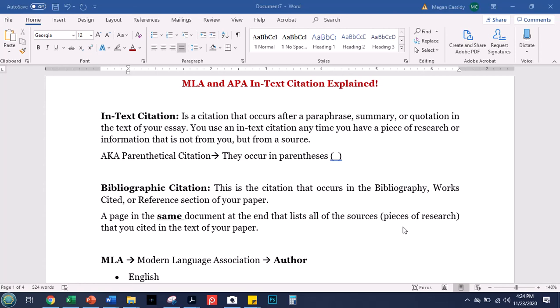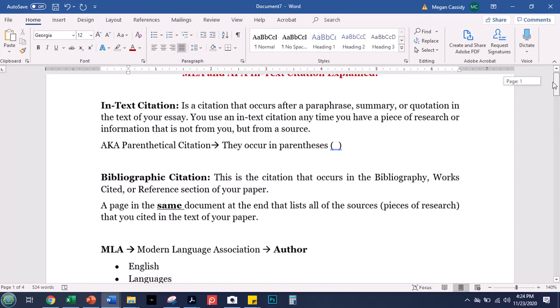Hi everyone, welcome back. So today we are going to do a quick overview of MLA and APA citation, and hopefully this will explain it and make it seem at least a little bit less difficult. So I'm in Microsoft Word today rather than a PowerPoint, just because I think it's a little bit easier to see what this looks like on an actual page in this format. So I hope that helps.